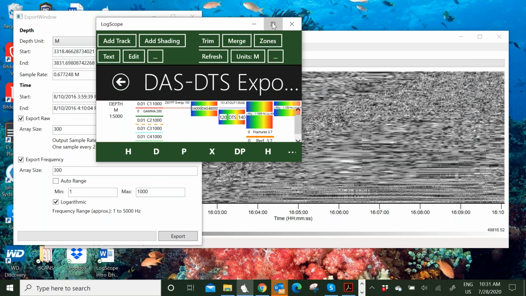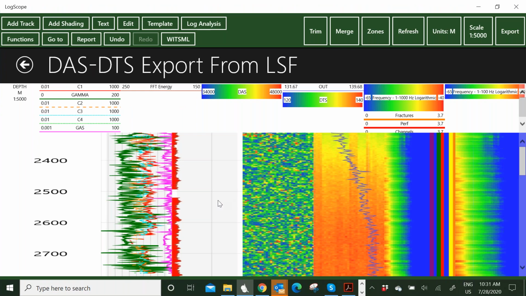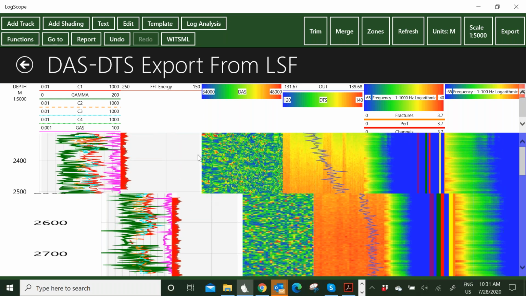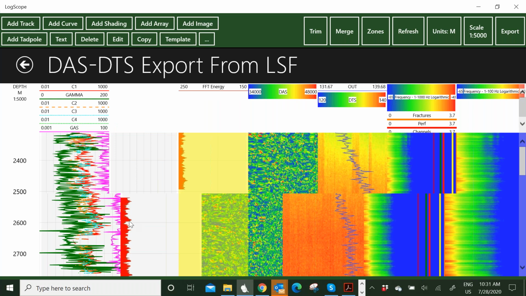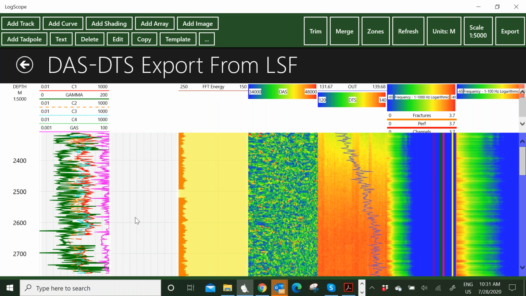So coming back to the plot view, one of the good things about LogScope is that we can add tracks, and we can move curves from one track to the other. So let's say, for example, I can add a track here, a linear track, and I can import other log data. If we have PLT data, like spinner data, temperature data, pressure data, or any other reservoir performance or reservoir monitoring data, that can be imported as well.